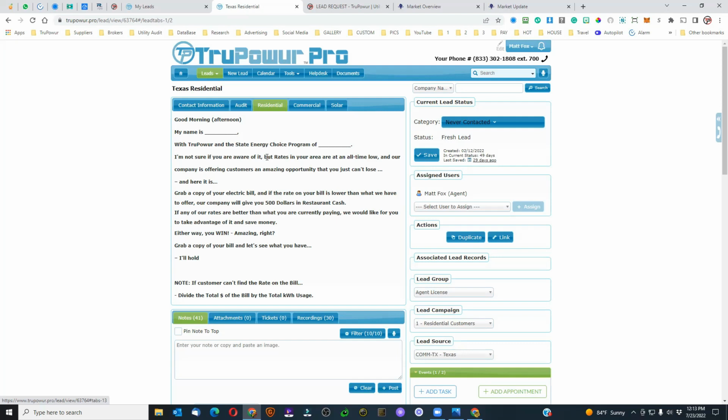And here it is. Grab a copy of your electric bill. If the rate on your bill is lower than what we have to offer, then our company will provide you with $500 in restaurant cash. But if the rate we have is lower than what you're paying, then I'd like for you to take advantage of it and save some money. Either way, you win. Fantastic, amazing. Grab a copy of your electric bill and let's see which way you win.